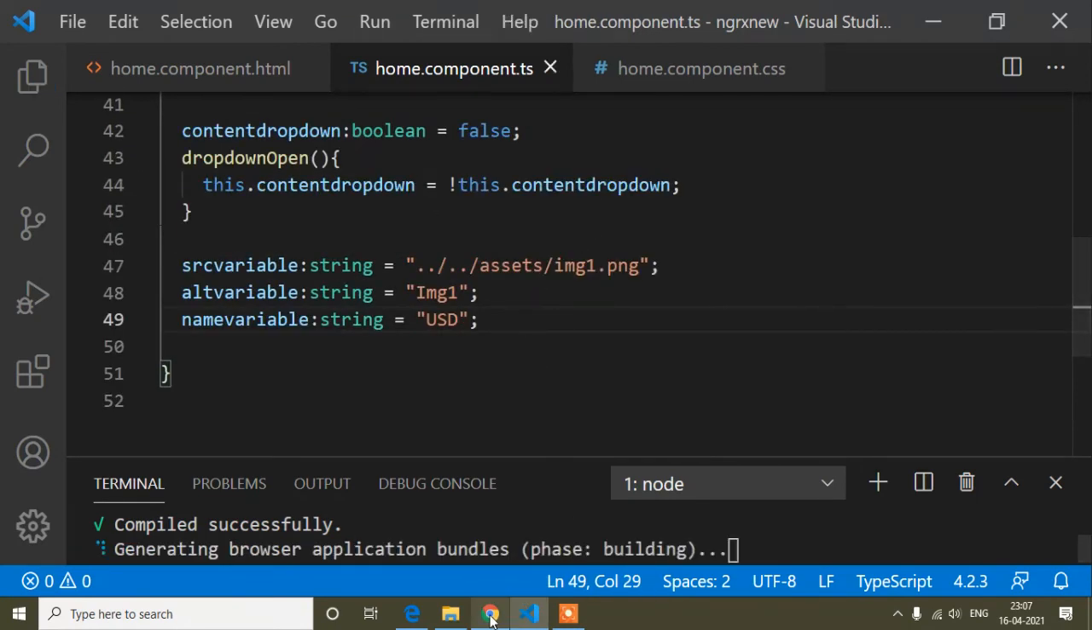Now I will minimize it. I had copied here and now paste here. So now this one will be the default. This USD default is set here. Now when I click anything, it will be changed here.